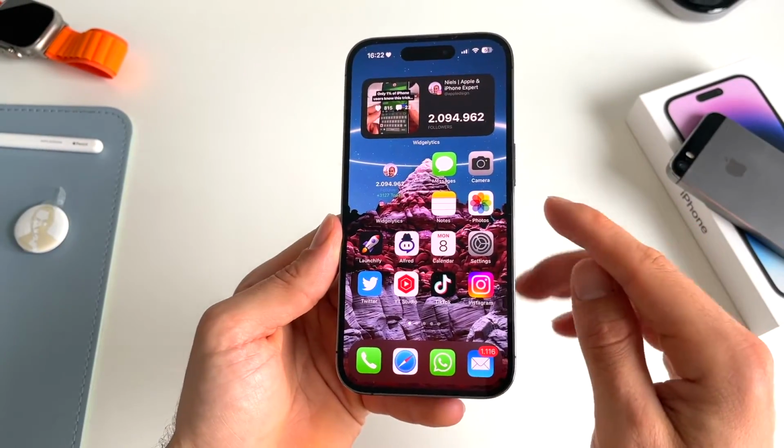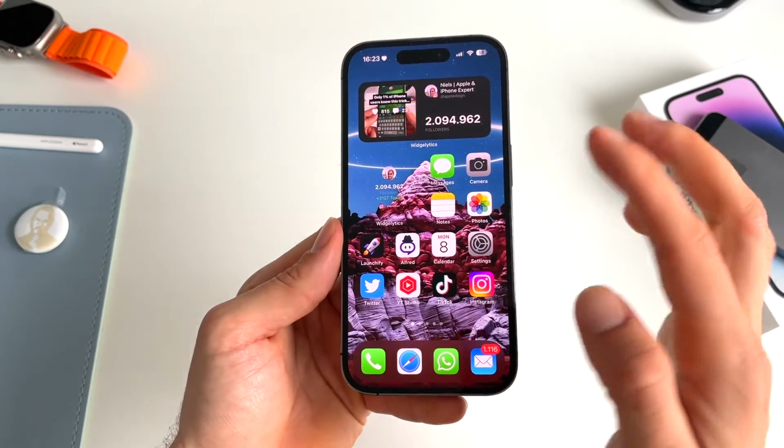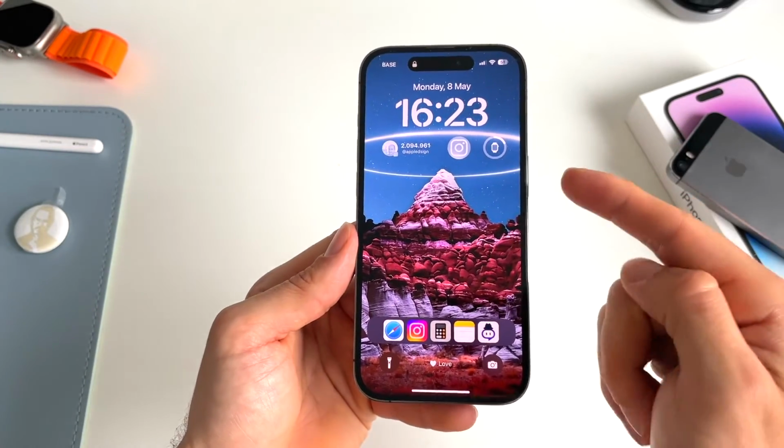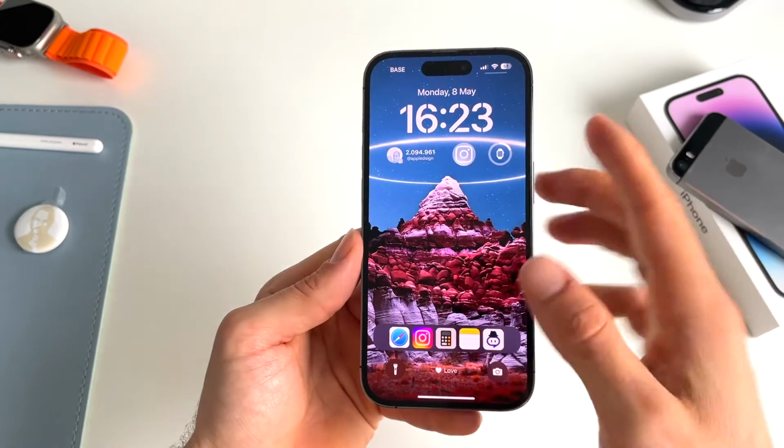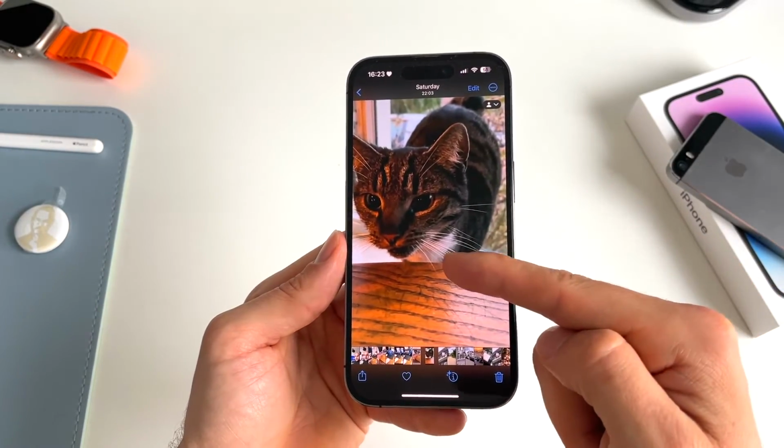All right guys, so let's try it out now. Let's go to the Photos app and see what happens. So there you have it. It immediately asked for my Face ID, and now I'm able to get into my photos.